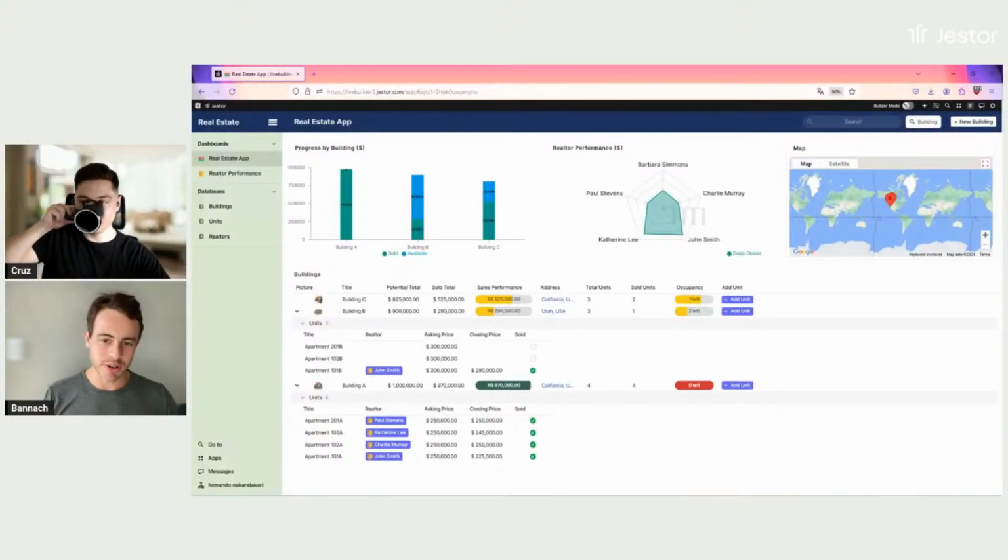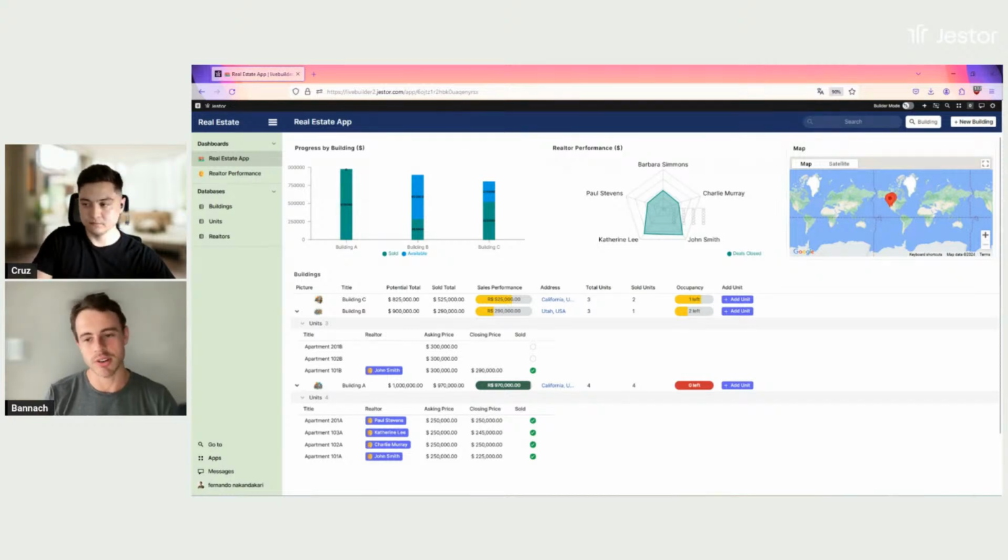Hey everyone, we are going to talk today about real estate sales. So it's not a typical CRM. We are going to show you how to build something that's custom for this specific market, so real estate. And we are going to talk about how to manage buildings, units, your realtors, and also all your tasks and even locations. So location is something that's of course really important for this market specifically.